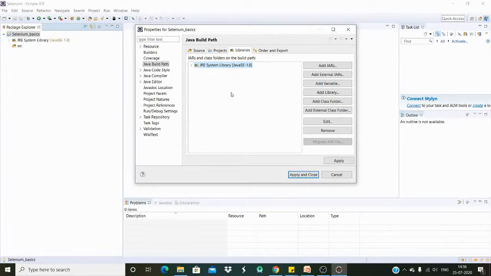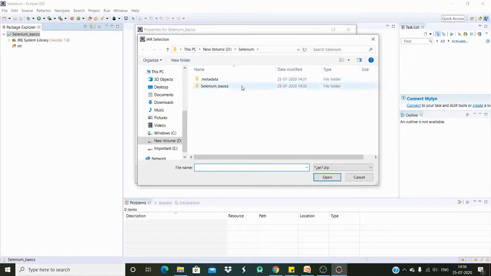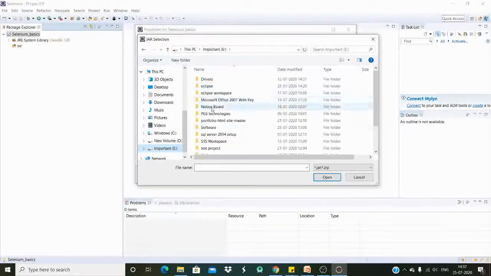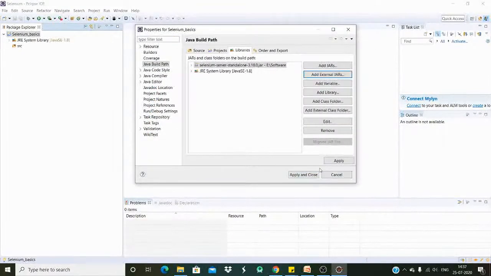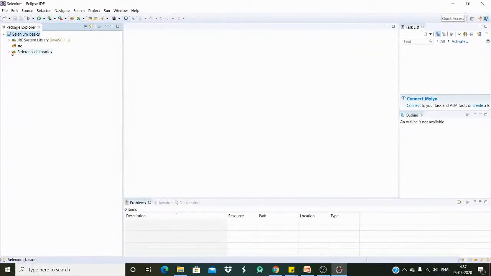To attach the Selenium jar file, you need to browse to the location where you downloaded it. To do that, click on add external jar and navigate to where you have downloaded the Selenium jar file. So here it is. Click open, apply and close. You can see the Selenium jar file is added. So we are done and can start with our first basic program to launch the browser.